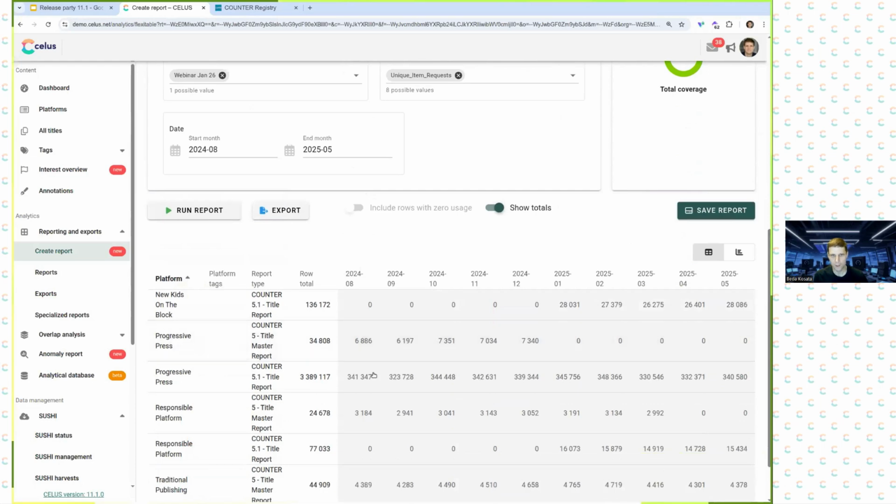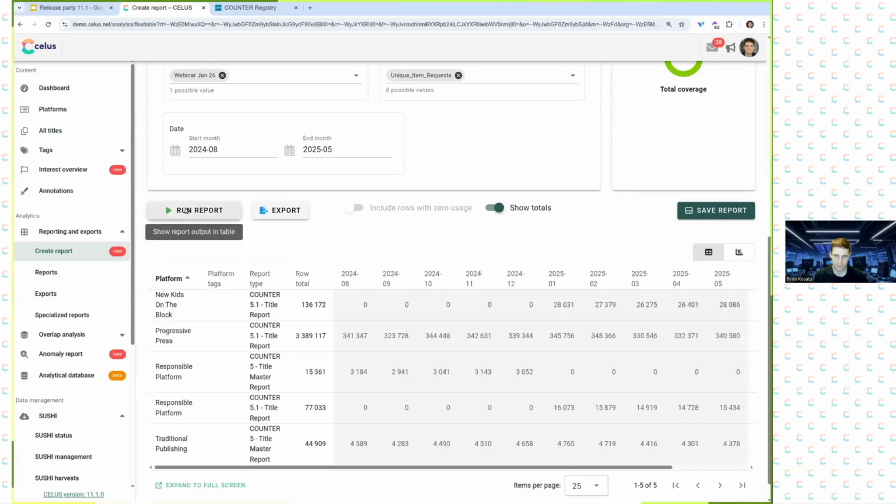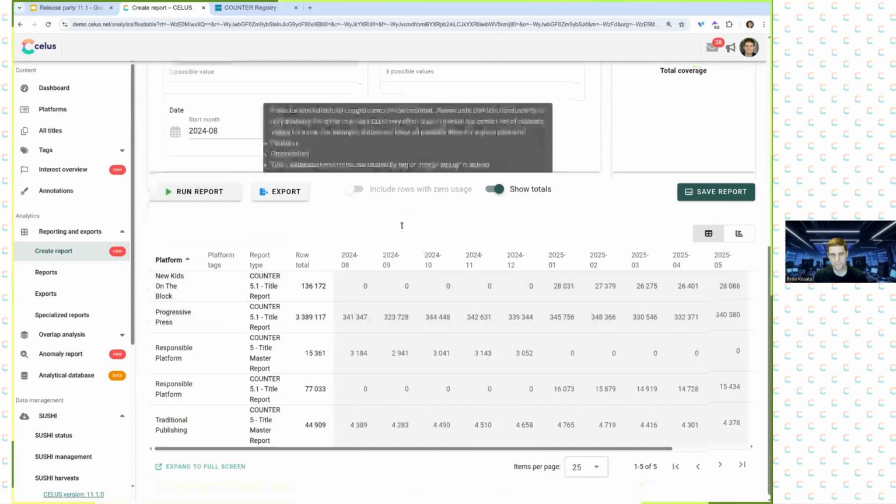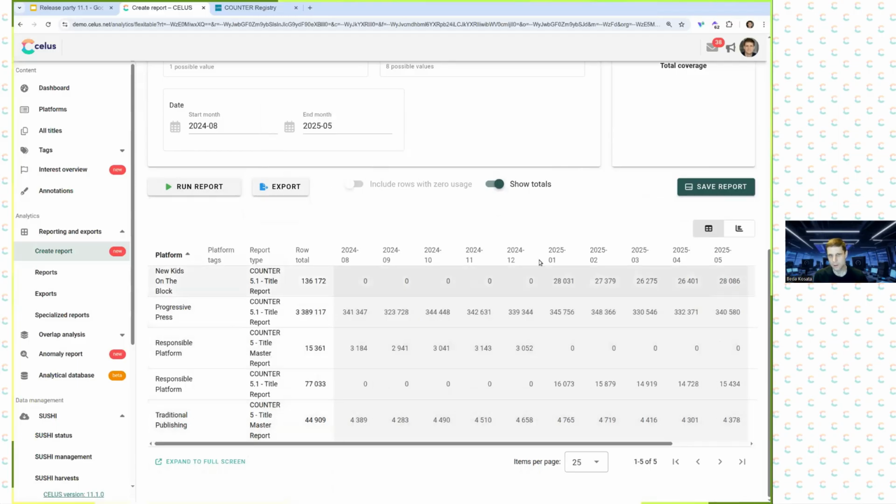And if I now run the same thing, you will see that now only, for instance, here for Progressive Press, which had data for the whole period in 5.1, only 5.1 is present. And here for this Responsible Platform, where there was an overlap of 3 months, the overlap disappeared, because these 3 months where we already had 5.1, 5.0 was not used at all.